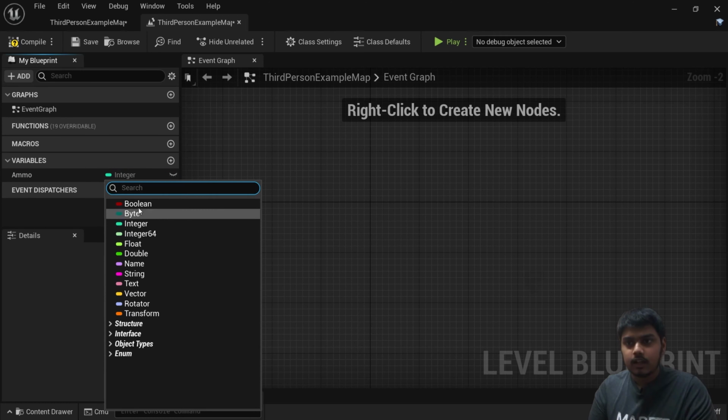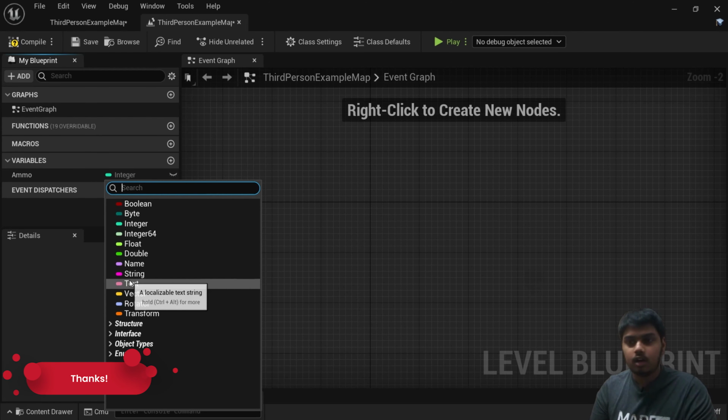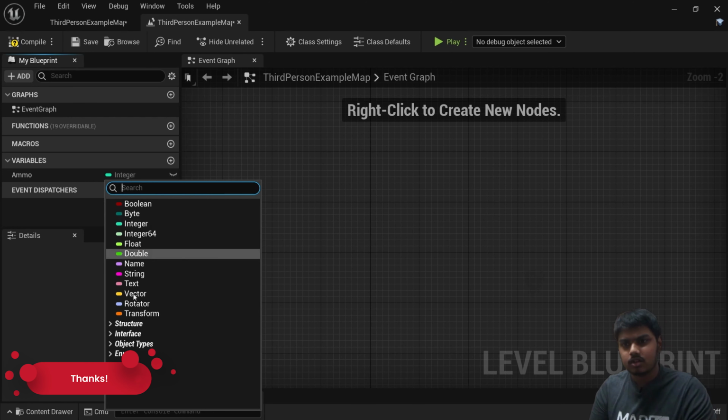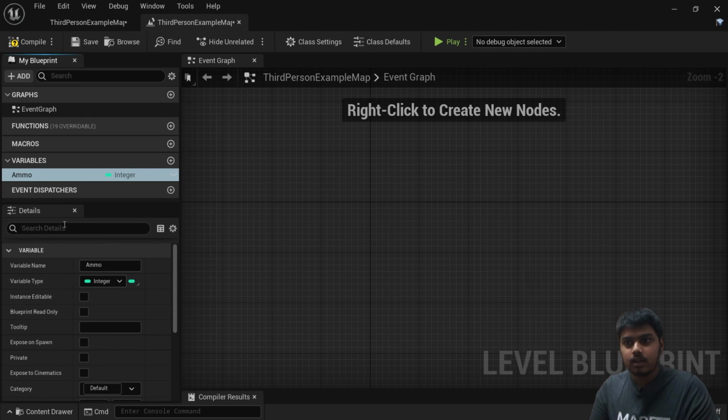you can see all the different data types that Unreal Engine provides. Boolean, byte, integer, float, double and string are common in all the other programming languages and game engines. Even vector, rotator, transform are specific to 3D game engines. For now let us just keep it to integer. And now if I select this variable, as you can see in the details panel, it pops up everything.